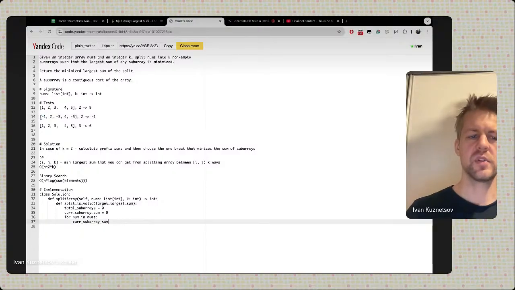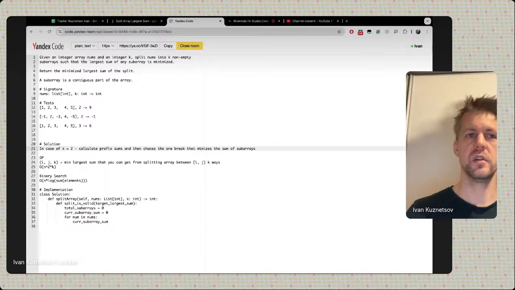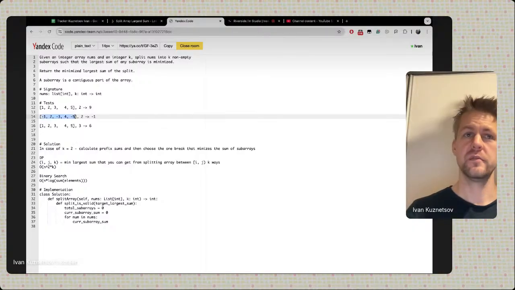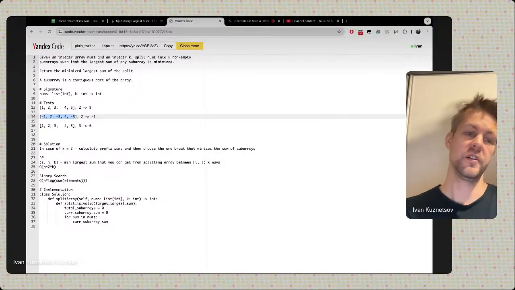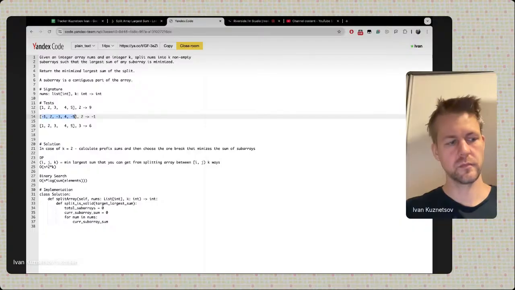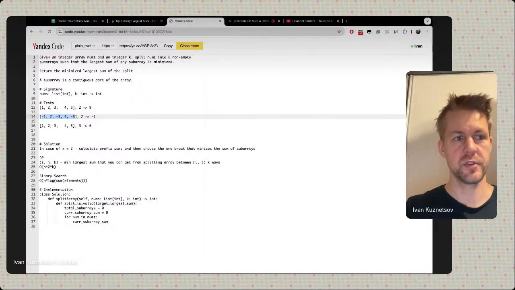But that means we need to calculate the possible target sums. I think we need to calculate it between the sum of all negative numbers and the sum of all positive numbers. So these will be our two borders for the possible target sums that we can theoretically achieve.